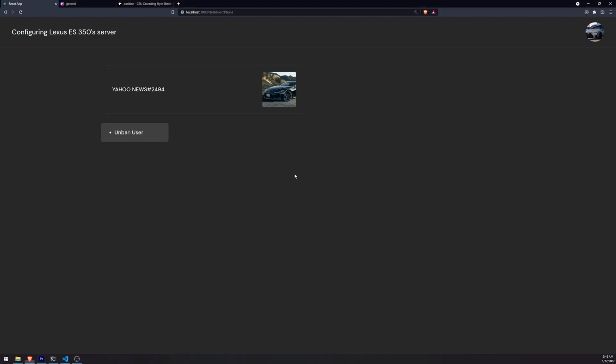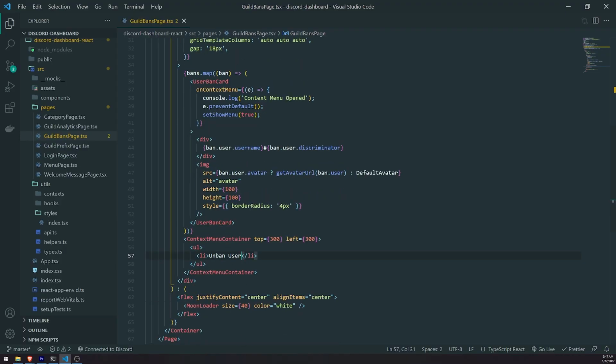Okay, so this is what it looks like. Let me refresh. Okay, I think I was unauthenticated, but that's okay. I'm not sure why, but that was kind of weird. Anyways, right now you can see that we have the context menu over here. Now let me go inside the code and conditionally render this.